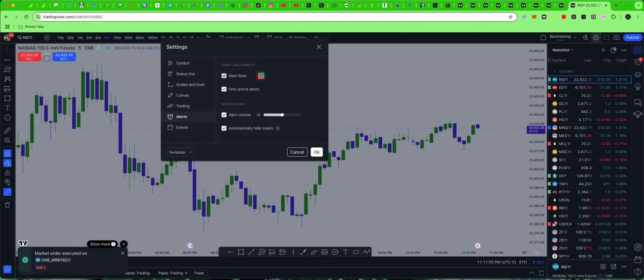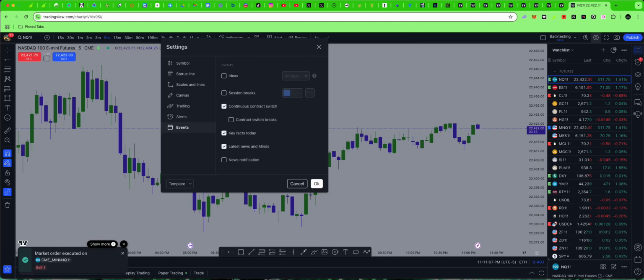Alerts, you guys can set your alerts for your settings and the events. I never use these two, but I use the others.